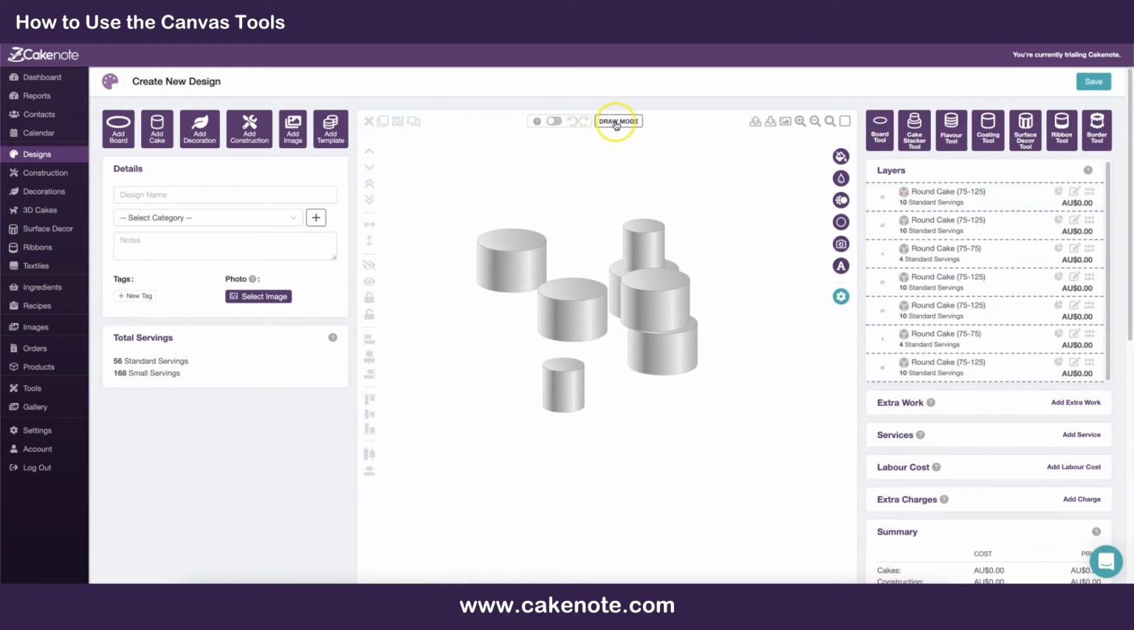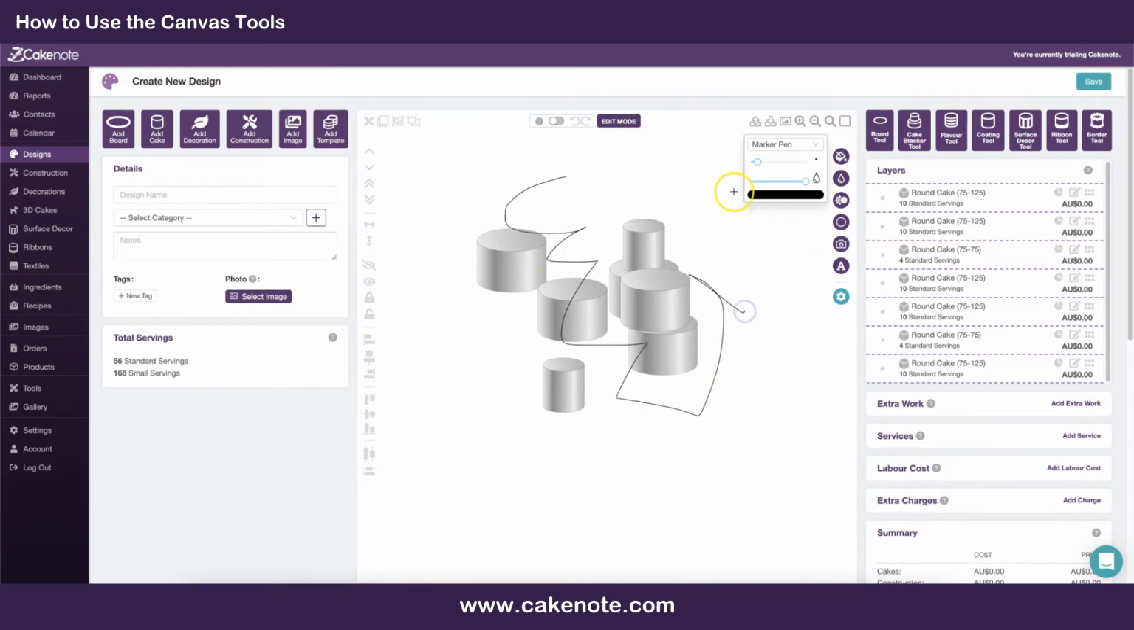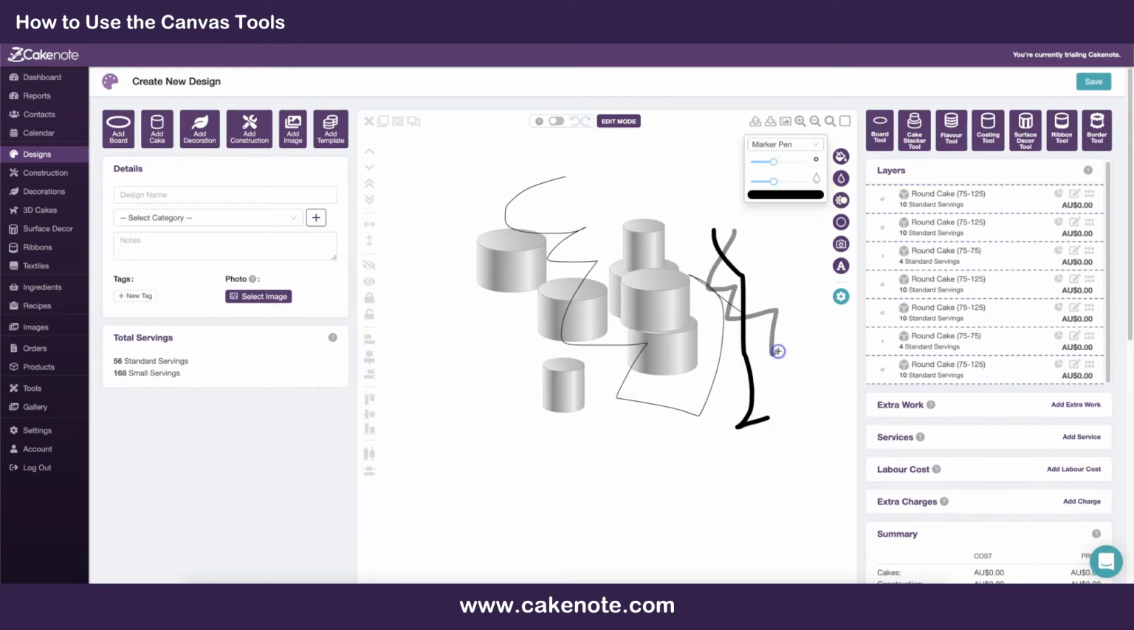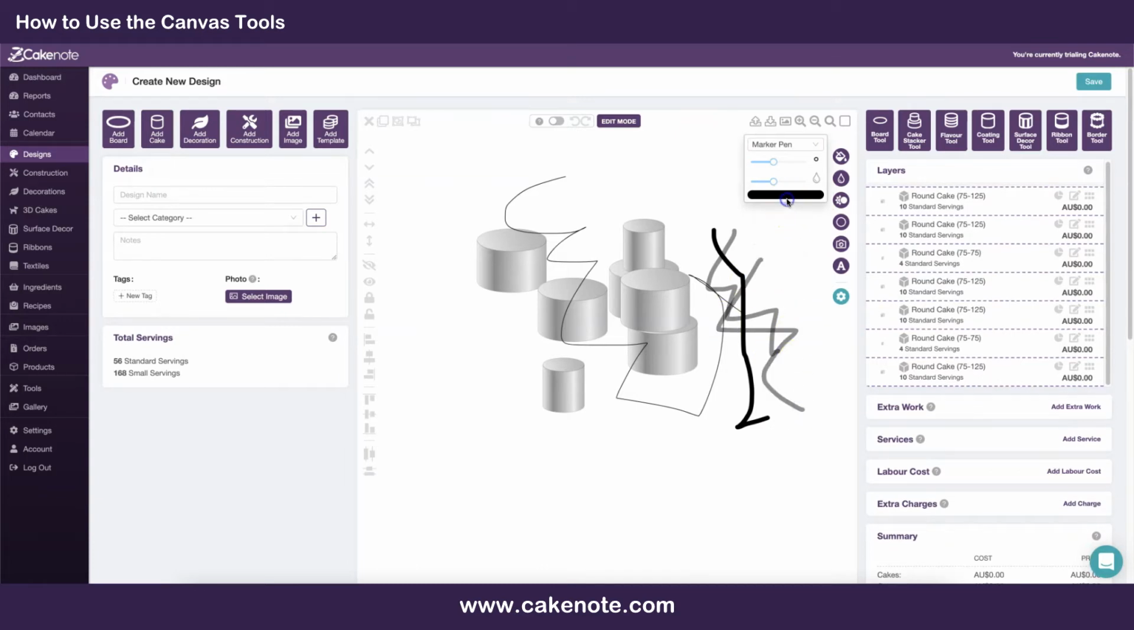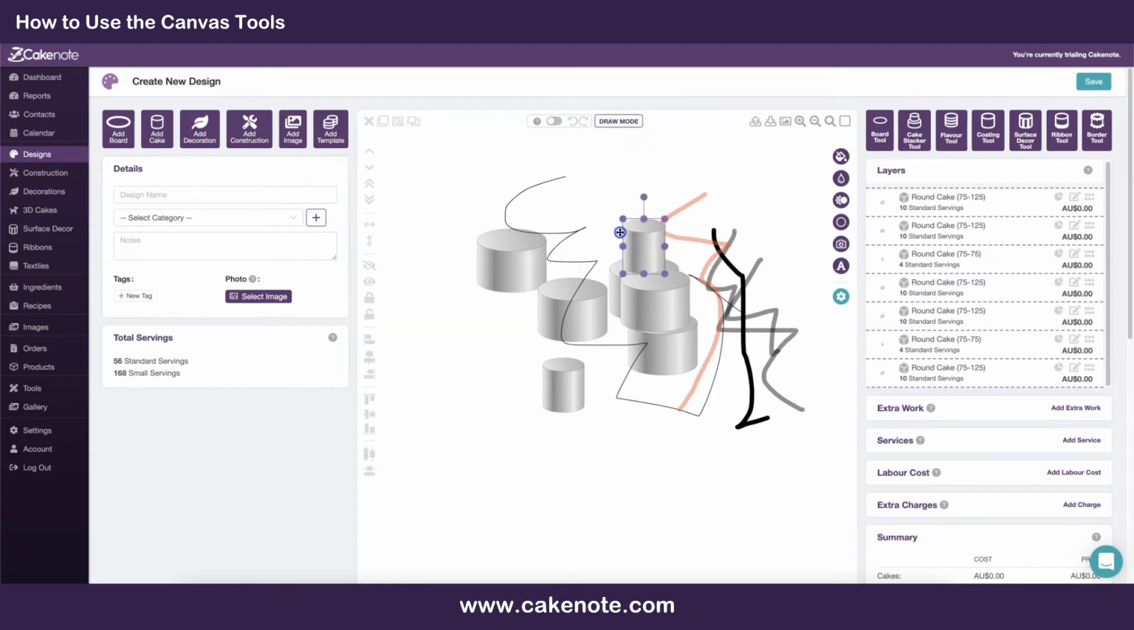This is self-explanatory. It says draw mode. So when I switch that on, I can actually draw onto the canvas. And this little panel will appear, which gives you some options for size of the brush that you're using and opacity of the brush, and also color. And to get out of drawing mode, we have to click on this again, go back to edit mode. And then we can actually move around the elements that we've drawn.